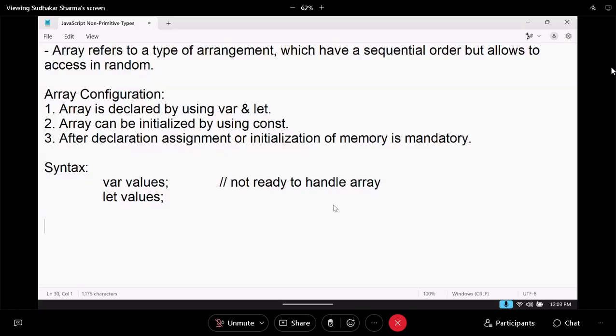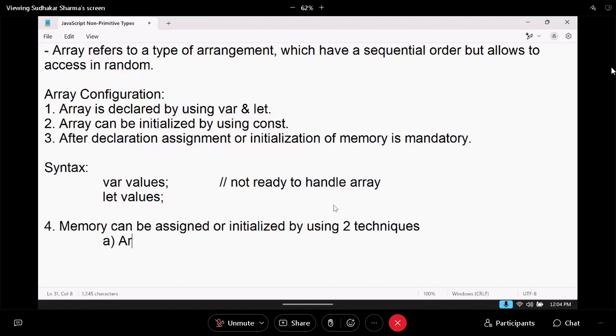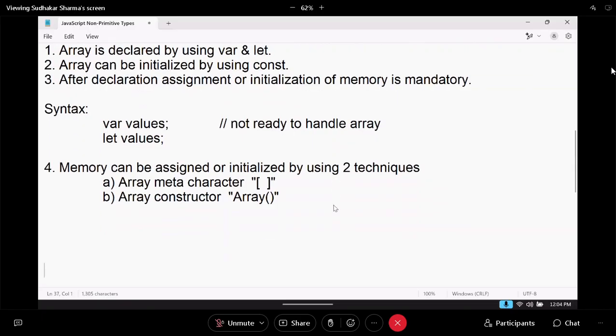You have to assign or initialize memory. So memory can be assigned or initialized by using two techniques. We have array meta character, meta character is square brace, and we have array constructor. We have two techniques: array meta character, array constructor.